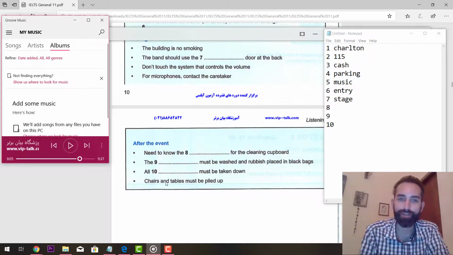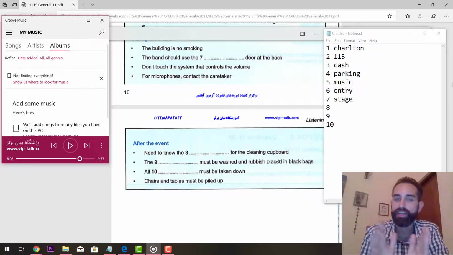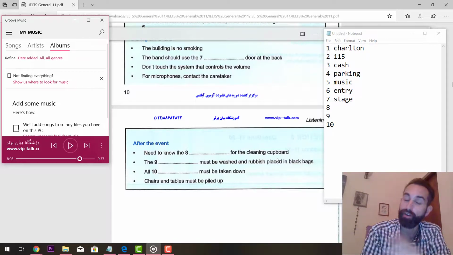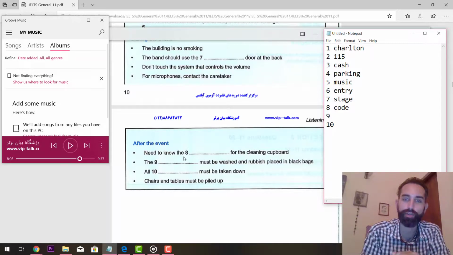Okay. See, now we're talking about the cleaning cupboard. He mentioned a locked cupboard that has the cleaning equipment. So that would mean obviously the cleaning cupboard, and you would need to know the code. As they were saying there, code for the cleaning cupboard. That is question 8. Now, going on.